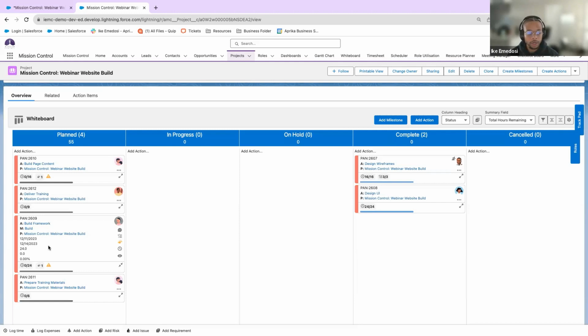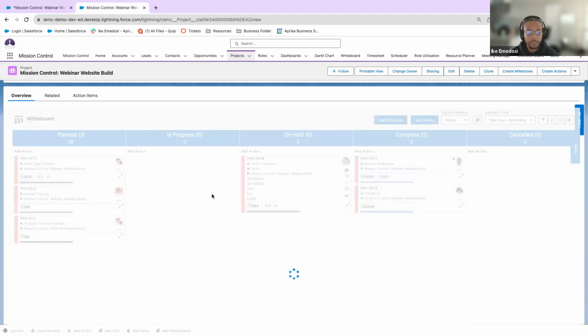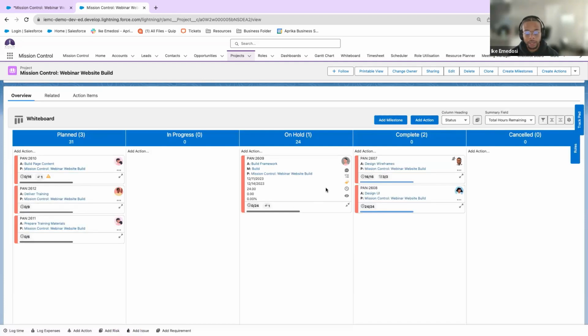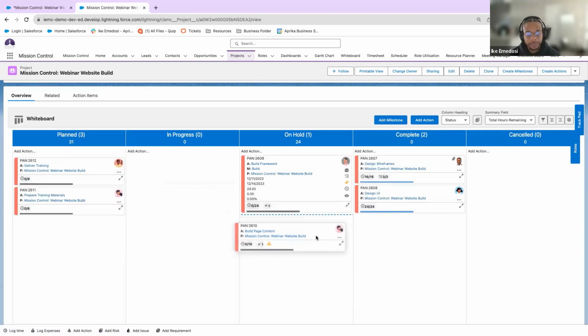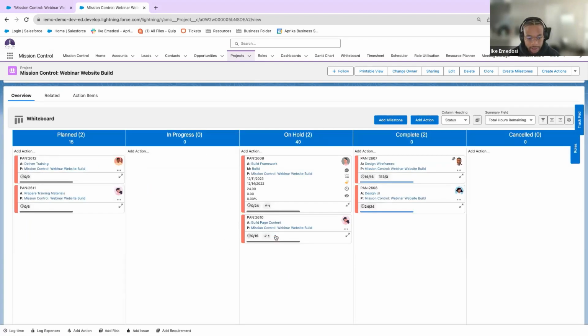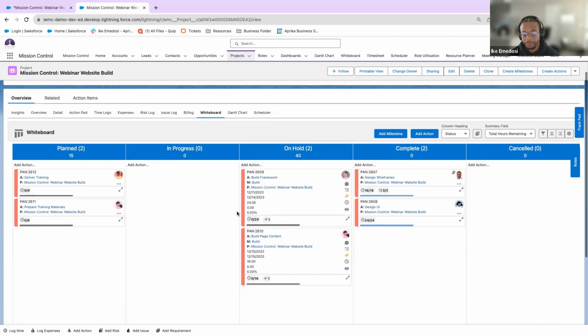What we saw though was our build framework and our build page content milestone currently have 2 issues, right? And I can see, denoted by this icon right here, that there's an issue here, as well as by this icon as well. Because these 2 things have an issue attached to them, I'm going to place both of them on hold. Okay.